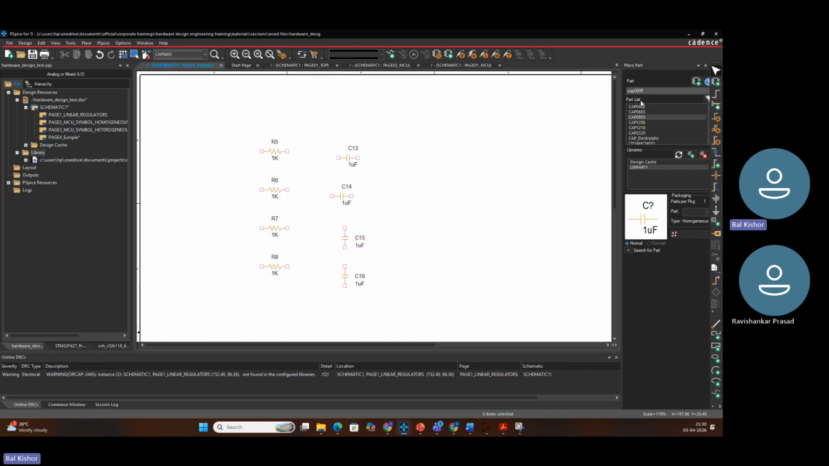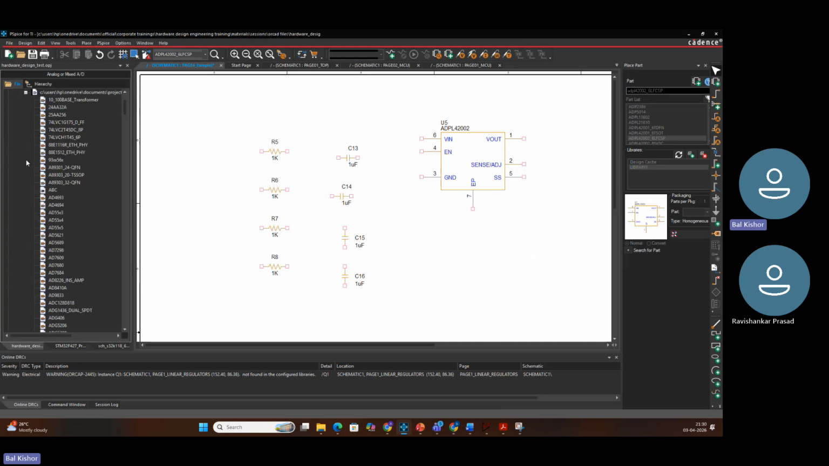Now you might be thinking, I don't know what components I have to find or which IC is there. Let us say if I have to put ADPL 42002. So this is available, so I am able to put that. But suppose you do not know whether that IC is there or not. What can you do? You can go to library, click on this plus, and you will have all the components available here. It is stored alphabetically.